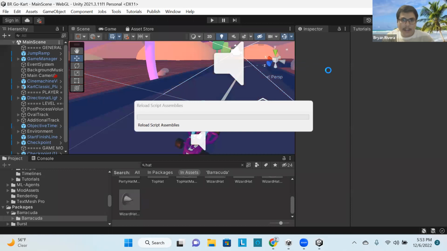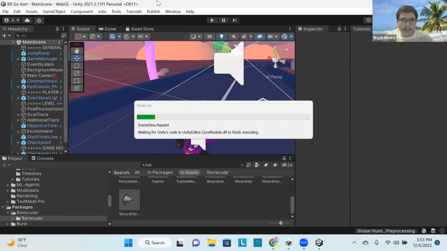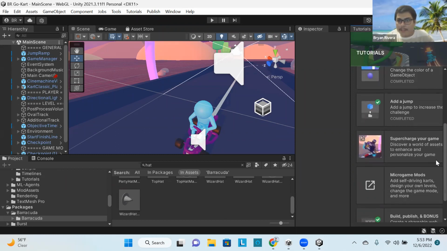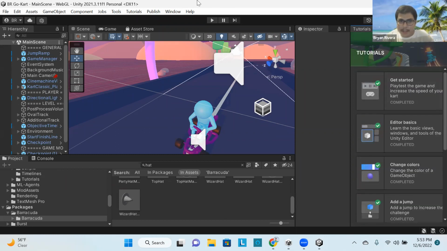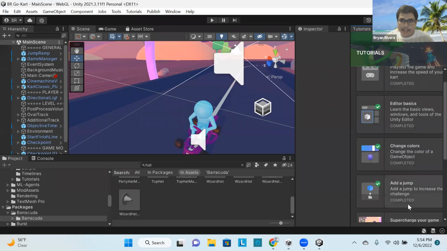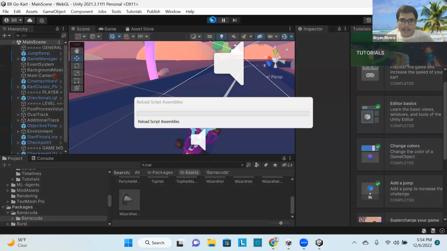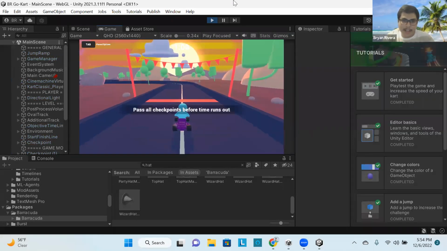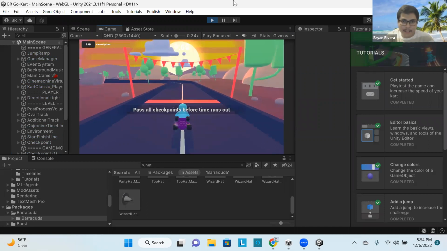So again, here I have the Unity editor. And this also has a tutorial, just like we worked through on the 2-dimensional game. I would open up a project, open up tutorials, and then one by one, I can go through all of these. And it'll introduce me to things pertaining to whatever game I'm working on. So here, I have a nice little racing game.